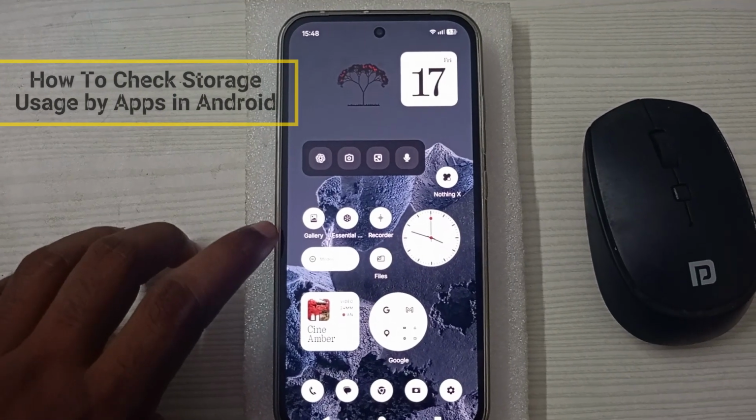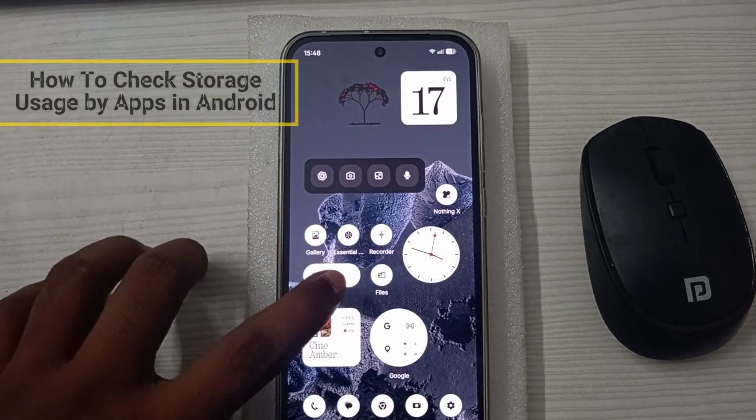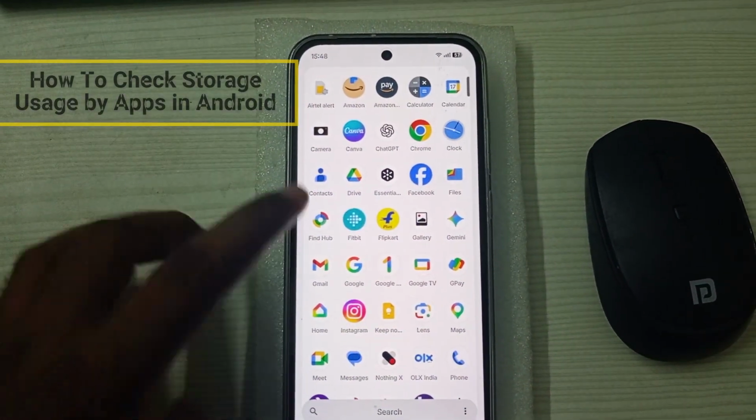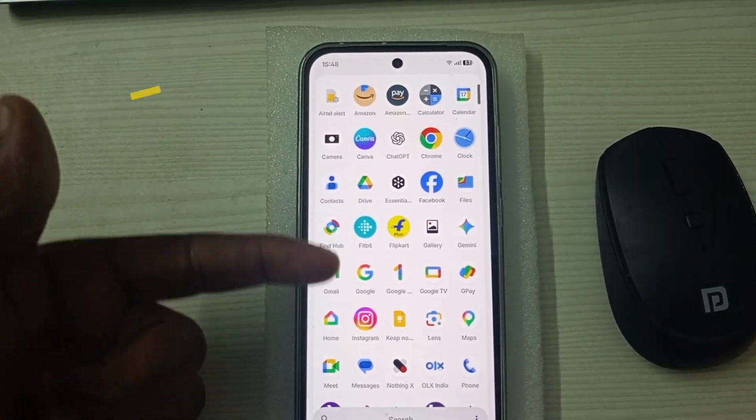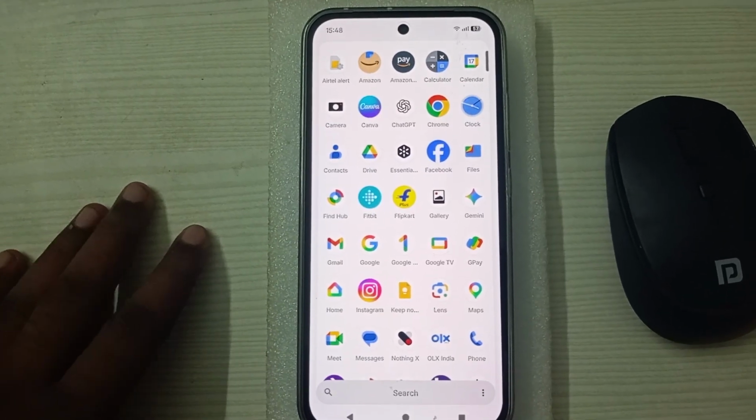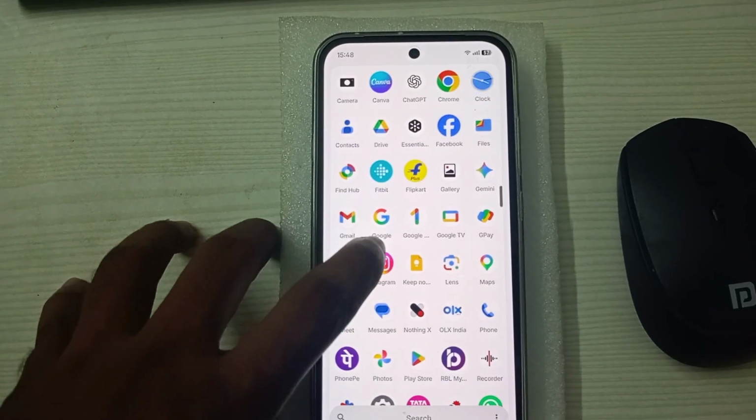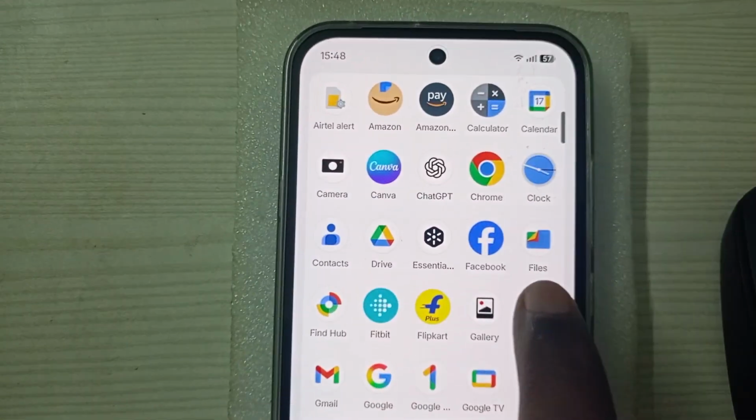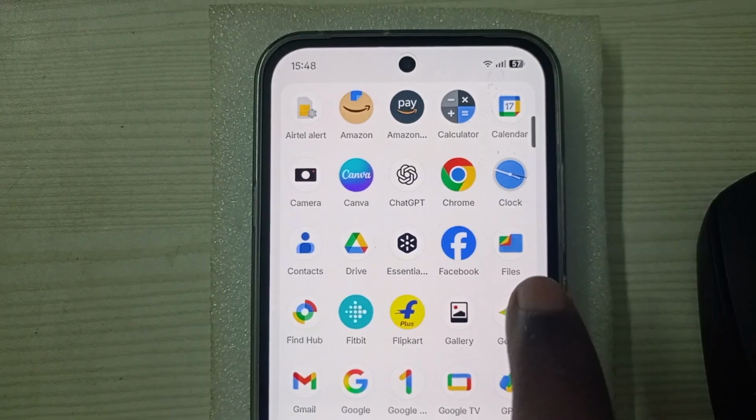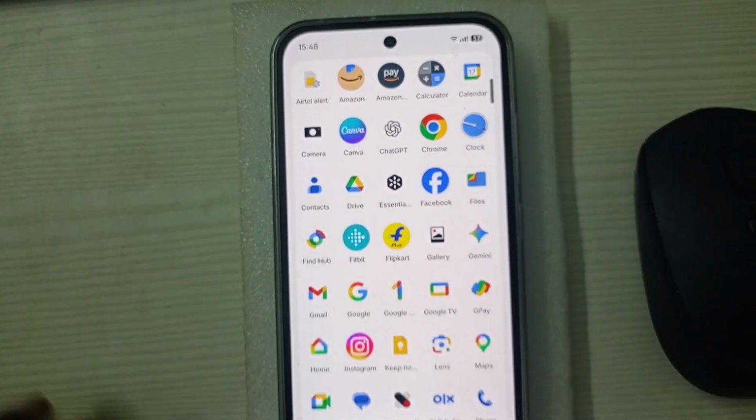Today in this video we'll see how to check storage usage by all the installed apps on your mobile. In order to check the storage, we need to open the file manager on our Android mobile. See here, there is an app called Google Files, which is the default file manager on the Android mobile.